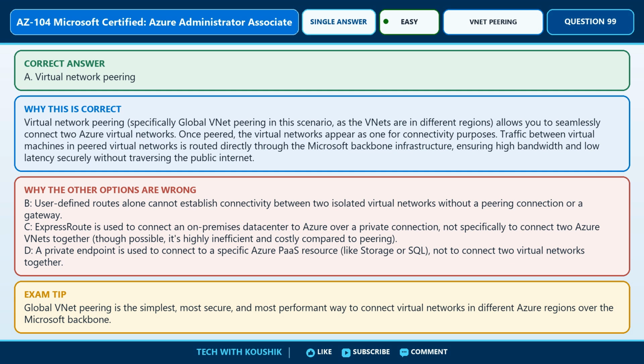The alternatives can be eliminated because B. User-defined routes alone cannot establish connectivity between two isolated virtual networks without a peering connection or a gateway. C. ExpressRoute is used to connect an on-premises data center to Azure over a private connection, not specifically to connect two Azure VNets together. Though possible, it's highly inefficient and costly compared to peering. D. A private endpoint is used to connect to a specific Azure PaaS resource, like storage or SQL, not to connect two virtual networks together.